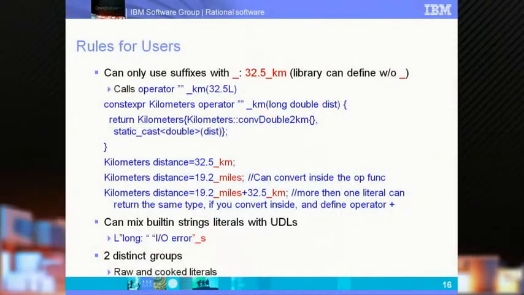The rules for the users is a little bit more subtle than what the library is allowed to do. You can only use suffixes with underscore, as is normal with what the user space can invade. You can't actually create ones without underscore. So for instance, 32.5 underscore kilometer is a user-defined literal. If you're the C++ standard library implementation, you could actually create it without the underscore.